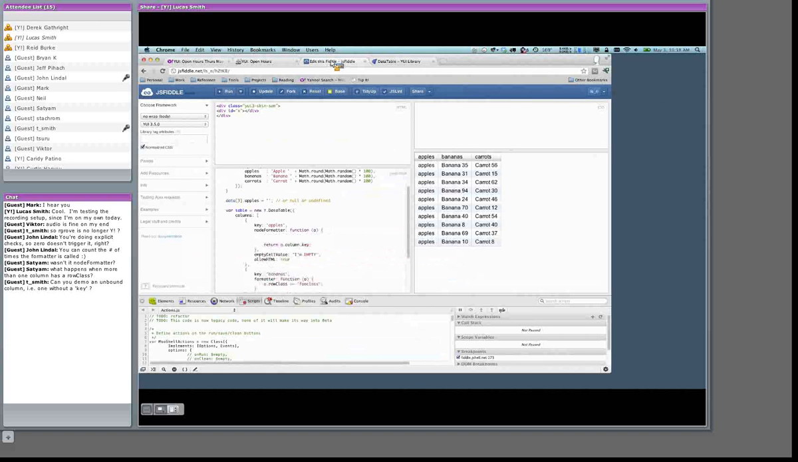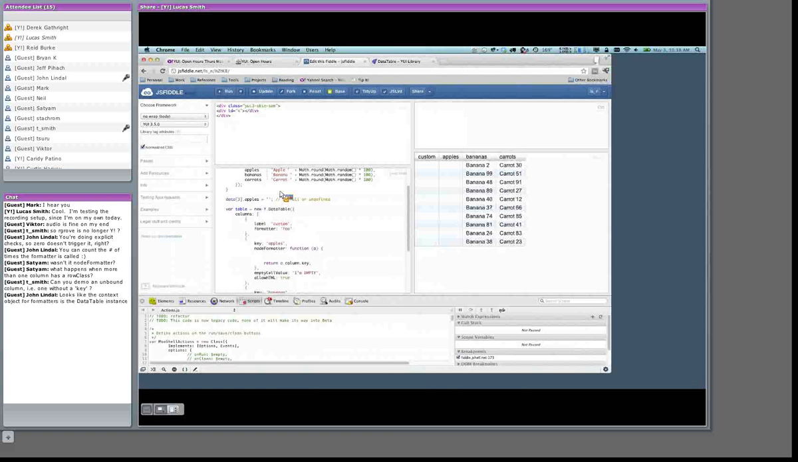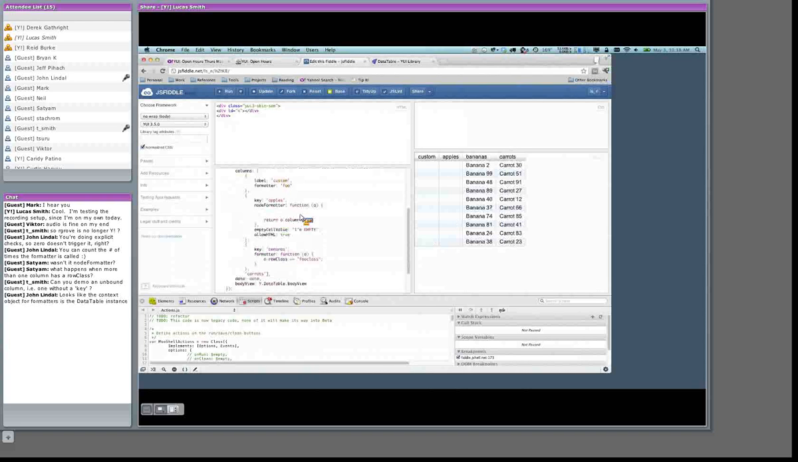I'm sorry, Todd, that's a good question, demoing an unbound column. So that being a column that exists without a key. It doesn't actually reference any data. So I'm going to say custom column. And I can actually just say formatter is foo. Left this out. Oh, yeah, because it doesn't honor return value or anything.